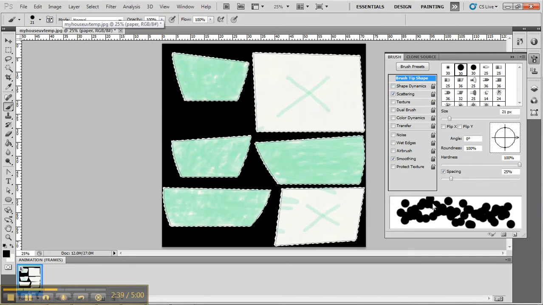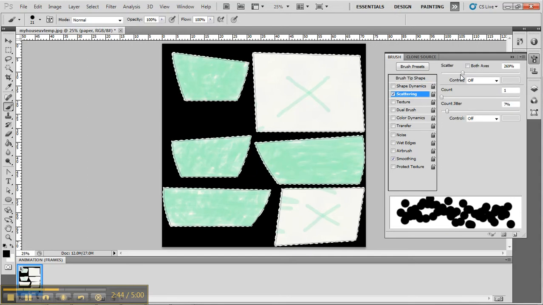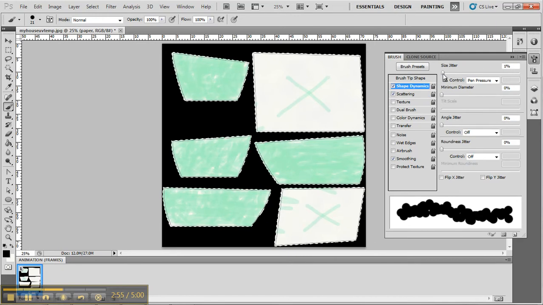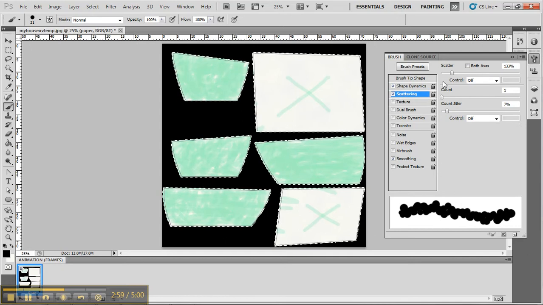I want to scatter the brush. So you can see I have a scattering option. And I can choose how much scatter and also some shape dynamics. So that's going to change the size of the dots. And I don't want to scatter it so much that it separates. I want it to stay lumpy. So you can see down there, that's my preview of what that brush stroke is going to look like.